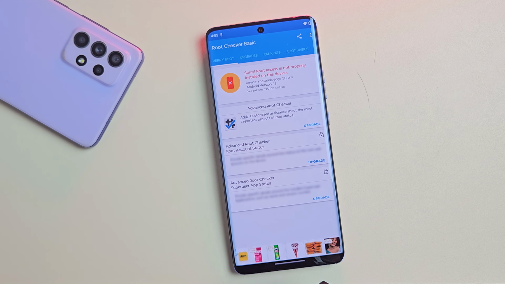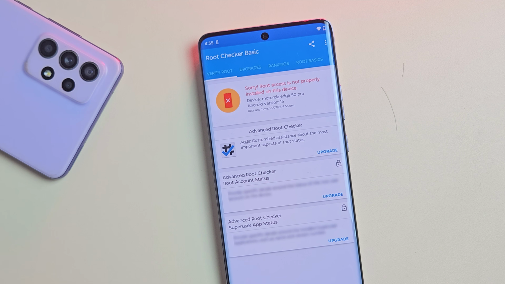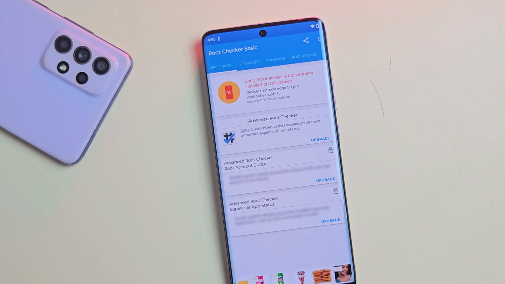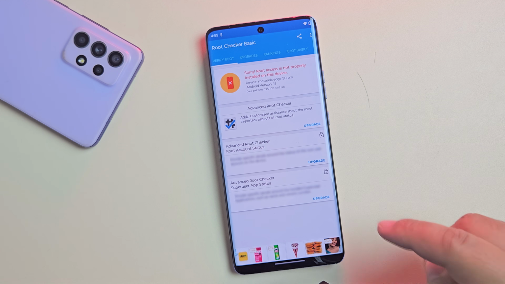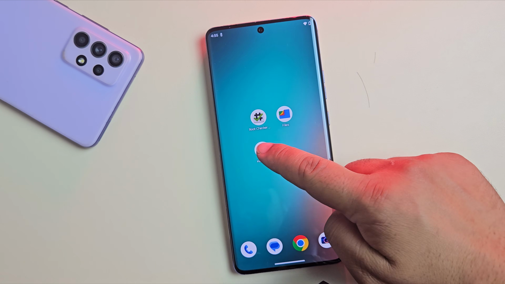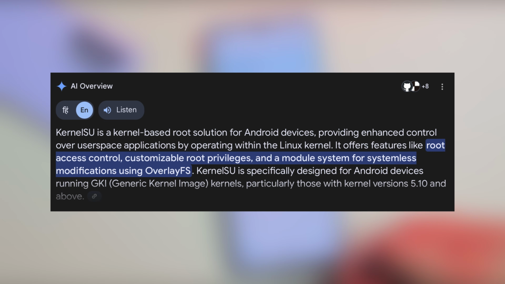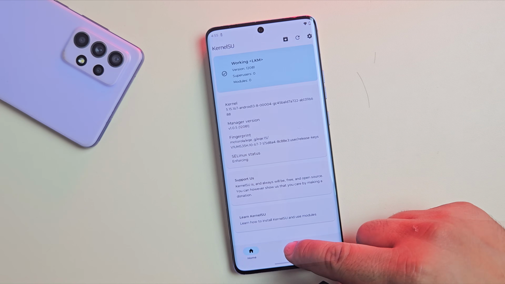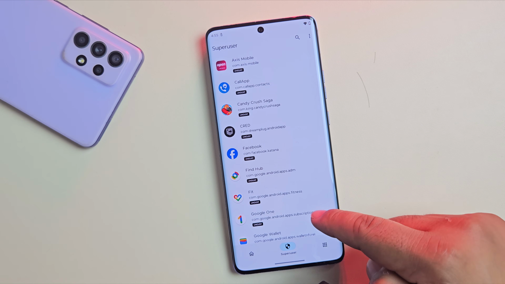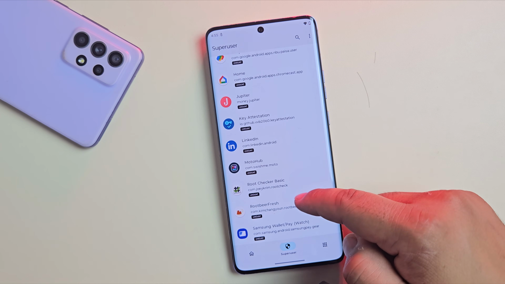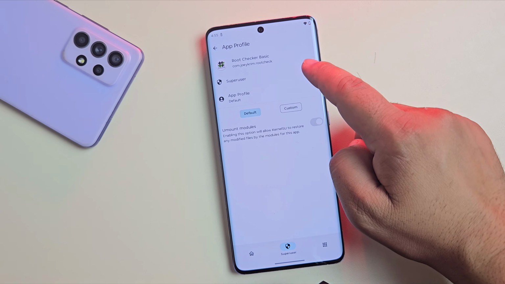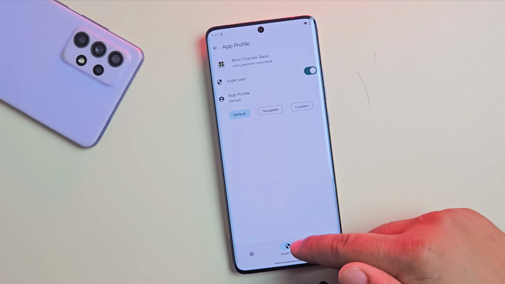Oops, it says not rooted. Don't worry, this is not a bug. It's actually how KernelSU works by design. Unlike Magisk, KernelSU doesn't grant root access automatically. You need to explicitly allow root permission for each app from inside the KernelSU manager. Just grant superuser permission to root checker app.